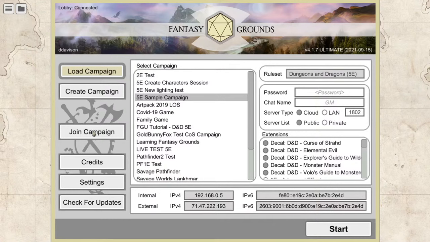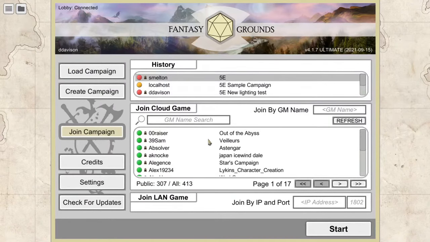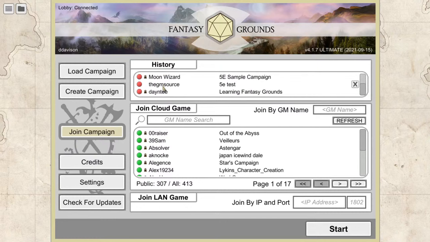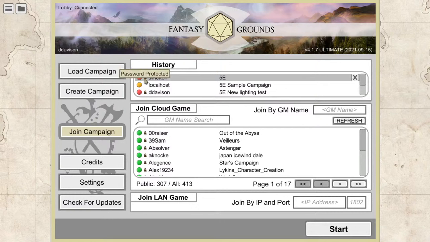So I'm actually going to go through and show you the join campaign screen just to give you an idea of what the players see. The top shows your other recent games that you've joined. If that game is active and running at the time that you launch the join campaign button, this will show a little green icon here that means the game is actively running, it's online, and you can jump right in to the game by just double clicking on it as a player.